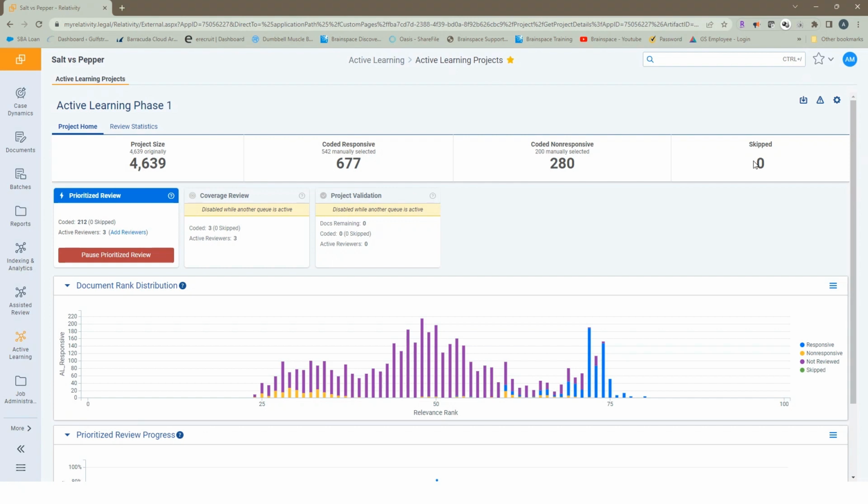So another way that people can go about that old-fashioned further review is by skipping that document, and then those documents can be assigned either to a lead partner, a senior associate, or subject matter expert at that particular time. You can very much see right here, I am going through a prioritized review rather than a coverage review, or even doing a validation round.